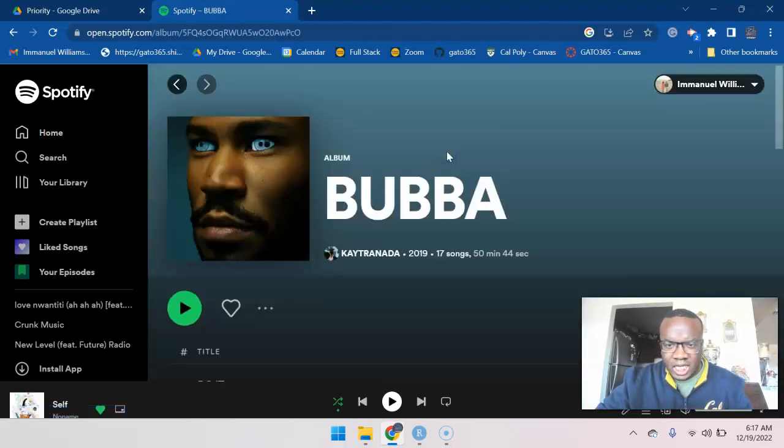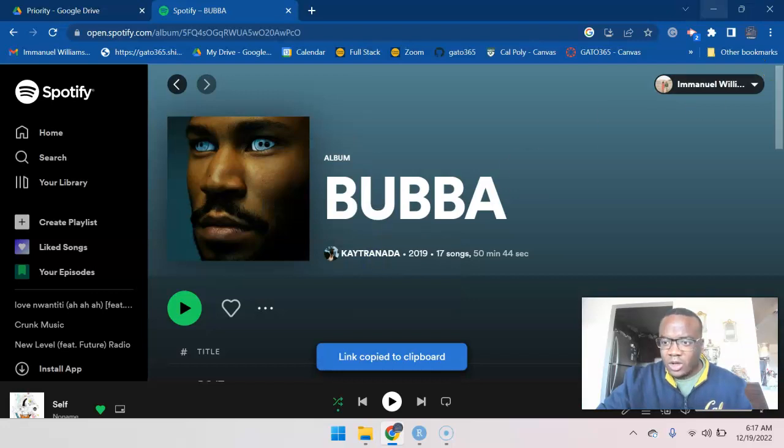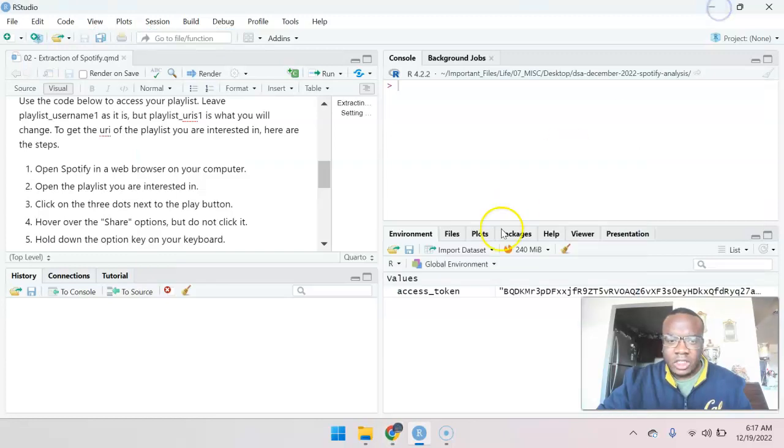Let's go to Baba K Trinata. It's my guy. Go to these three dots. I believe you go to share and then copy album link. We'll see if this works. If it doesn't, learn by doing, right? So we're going to extract this data.